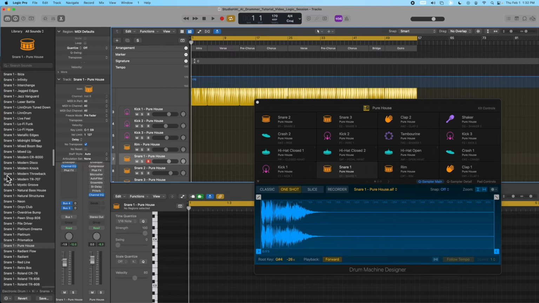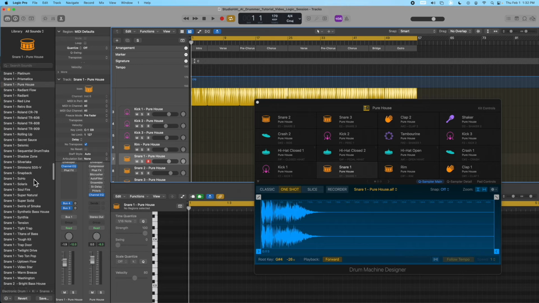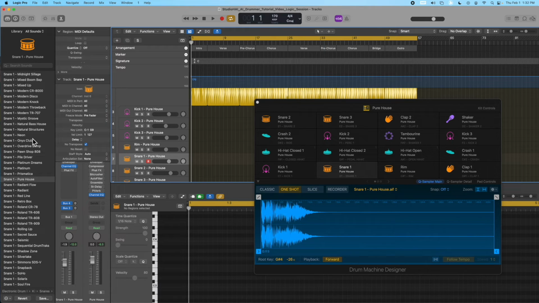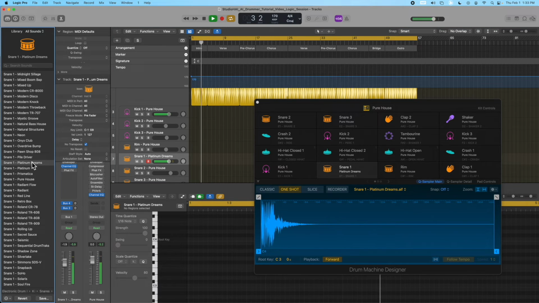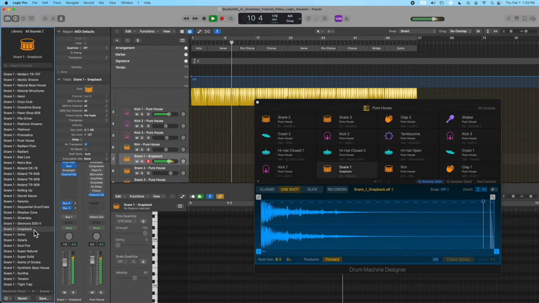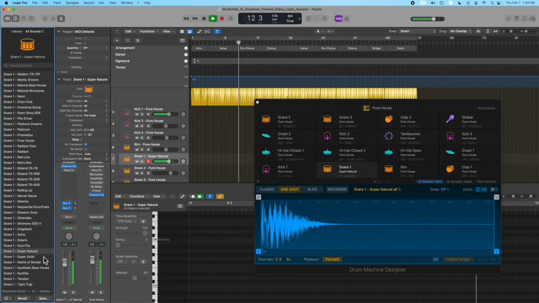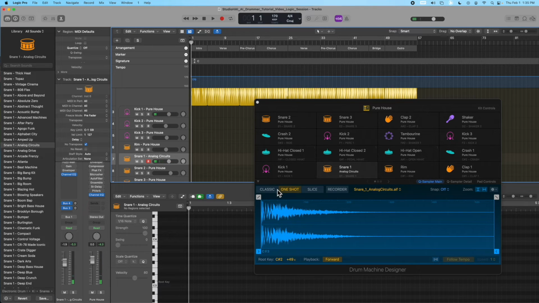And if you look over to your left, you will see that you can replace this snare sound with any of the other snares on there. So let's go ahead and listen and try to find one that we like better than this one. Okay, so that to me sounds more like a snare.